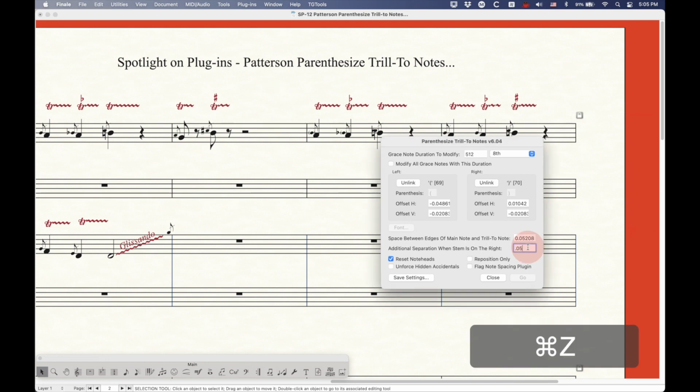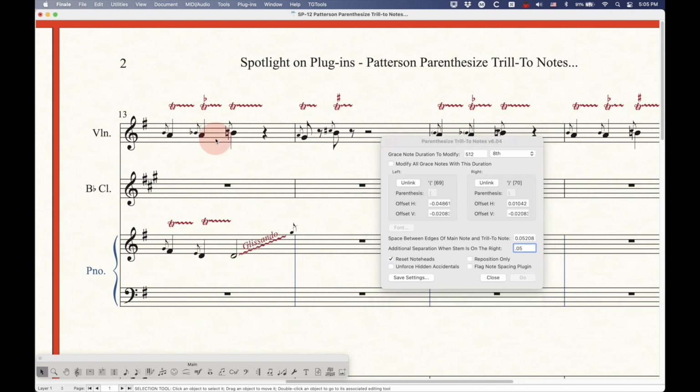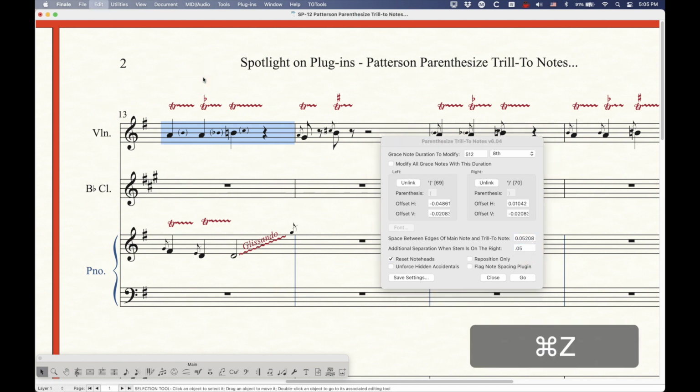Just be aware that this value applies to stems on the right, whether there's a flag there or not. So if you do it over here with that extra value, you're going to get the same result, and you're going to have a really wide separation here. So sometimes you need to add this, sometimes it's not worth adding. So let's just go back and make that 0 again.